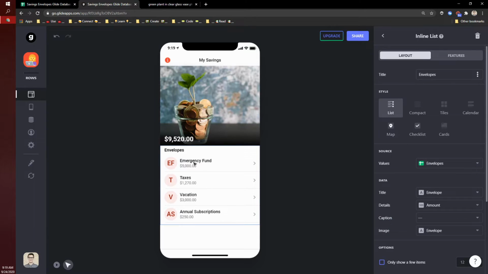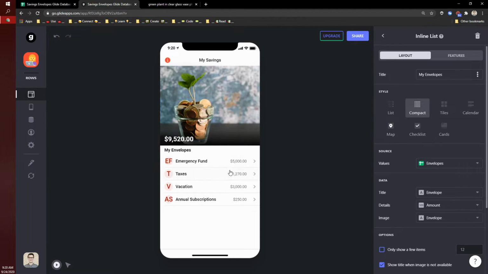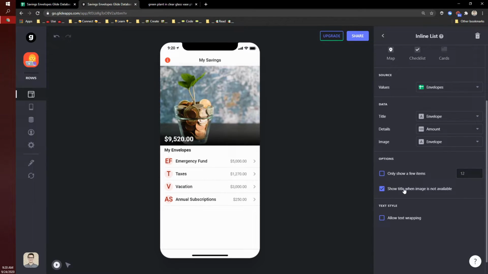But for this last section here, the envelopes, I know I want to rename envelopes here. So I clicked on it and then I came to my envelopes. Right now, because we don't have pictures, I really don't want to show this circle here. So instead of a list, I'm going to change this to a compact list. That's going to show the label and then the value here. And then to get rid of the pictures, I'm going to come down to show title when image is not available, uncheck that. And then for image, I'm going to set that to null, and that'll clear out the image value.